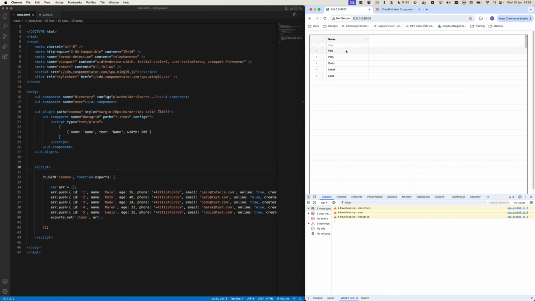And as you can see, there is also a place for a filter, and we can put here, for example, A, and press enter. As you can see, the only rendered values are those which include A. So Palo and Marek, and other values are Peťo without A, Dodo without A, and Luis without A.